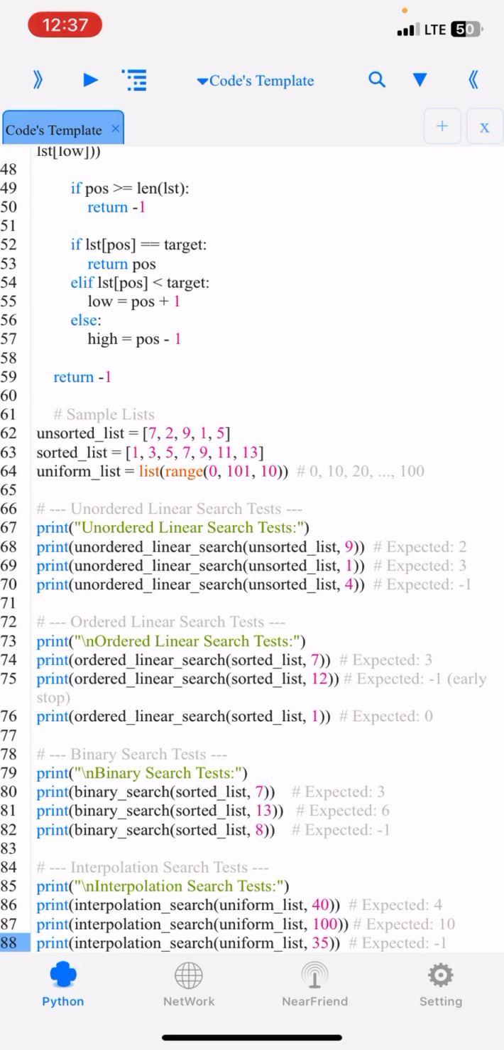Interpolation search: I tested with evenly spaced numbers. It correctly estimated the position for values like 40 and 100 and returned -1 for values not present.